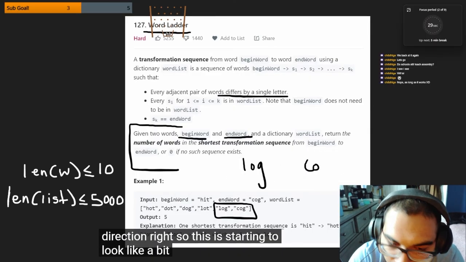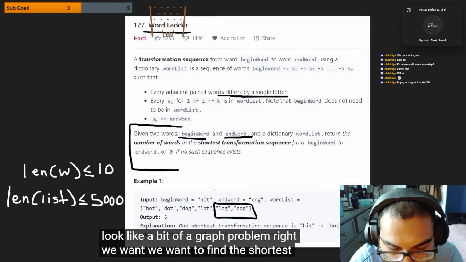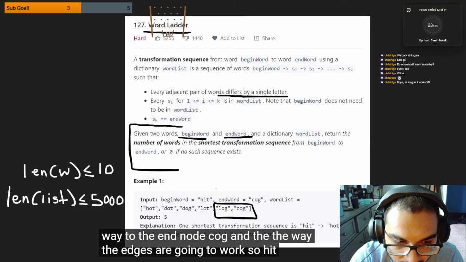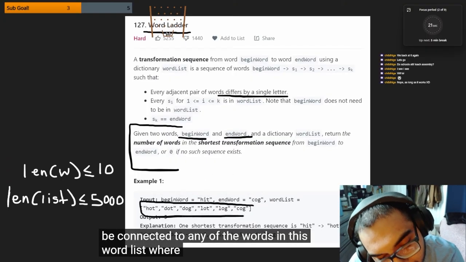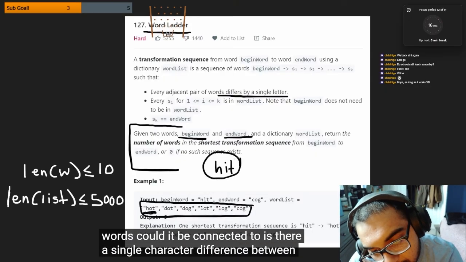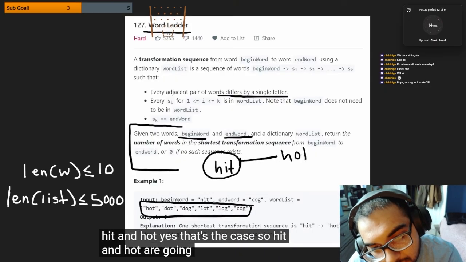So this is starting to look like a bit of a graph problem, right? We want to find the shortest path from the beginning node hit all the way to the end node cog, and the way the edges are going to work, hit could be connected to any of the words in this word list where it has a single character difference. So let's think about this. Hit, which one of these words could it be connected to? Is there a single character difference between hit and hot? Yes, that's the case. So hit and hot are going to be connected in this problem.